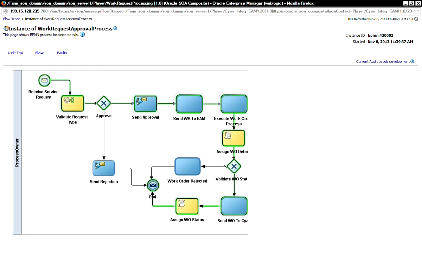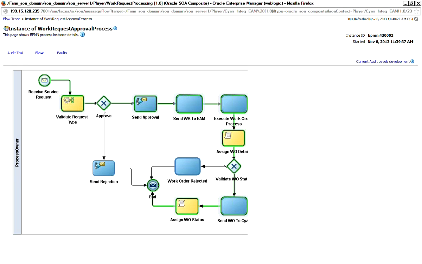Going back to the process, after it sends the email, it's actually going to create a work request in the EBS EAM side. So let me pull up our EBS EAM instance to see if we got that work request created in that or not.